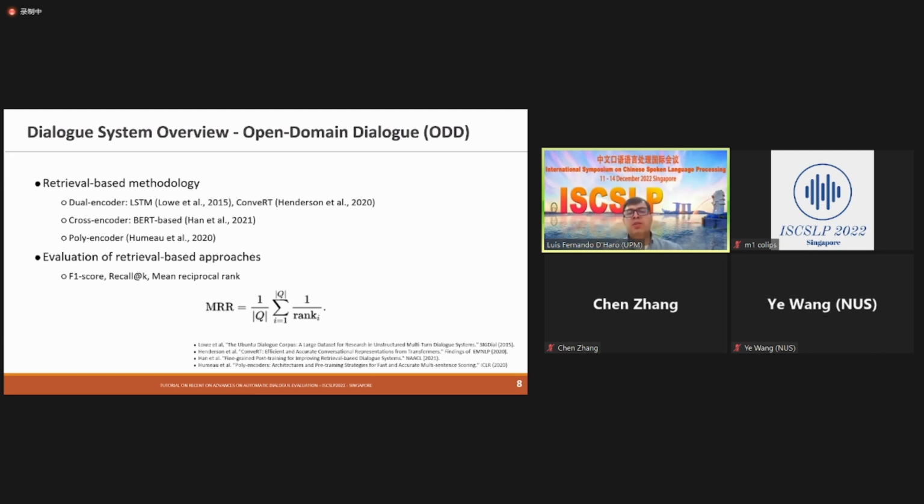So when we move into open-domain dialogue systems, then we have systems that are based on retrieval methodologies like dual encoder LSTMs, ConveRT, BERT-based, poly-encoder. What basically you are trying to do here is to check what the question from the user is, and then you look into your whole list of dialogues or previous dialogues, and you try to find the sentence that is similar to what the user is asking, and then collect the specific answer for that sentence, for that question.